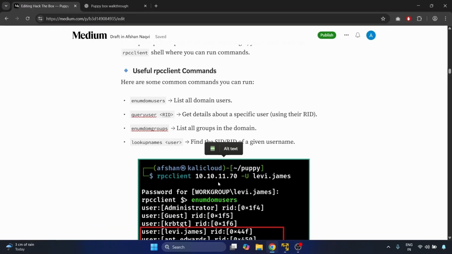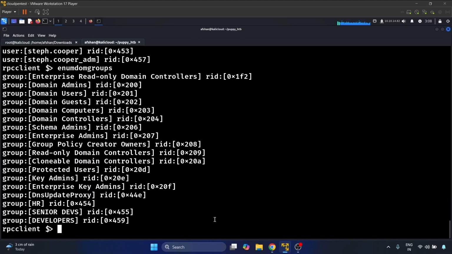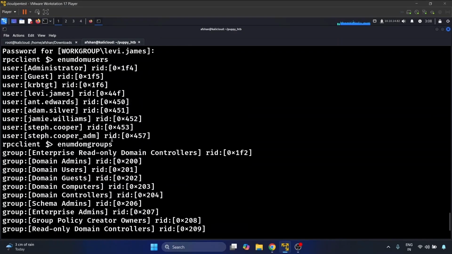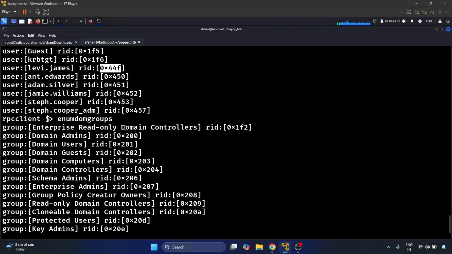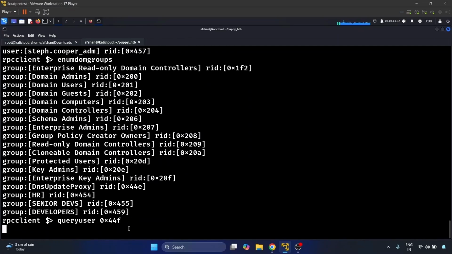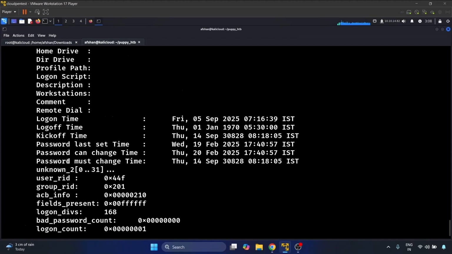This is extra information. If you're interested in getting details about specific users, you can use the queryuser command. Let me copy this, and you have to provide the user RID. Let's go ahead with this Levi user. Let me copy the RID, paste it here and hit enter, and you will get this information.